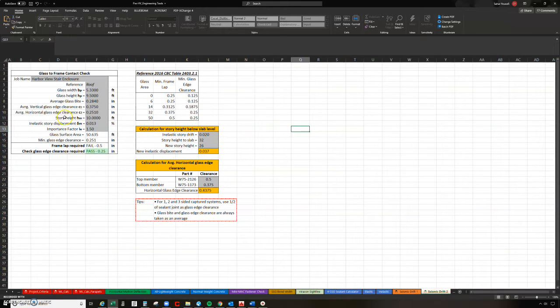The story height can either be the height of your light or the height from the floor below to the anchor above. You will need to analyze the structure you are anchoring to and how that structure moves. The inelastic story drift is a decimal percent value. For example, 0.025 refers to 2.5%, or 0.013 refers to 1.3%. There are tools for your use in this spreadsheet to the right.